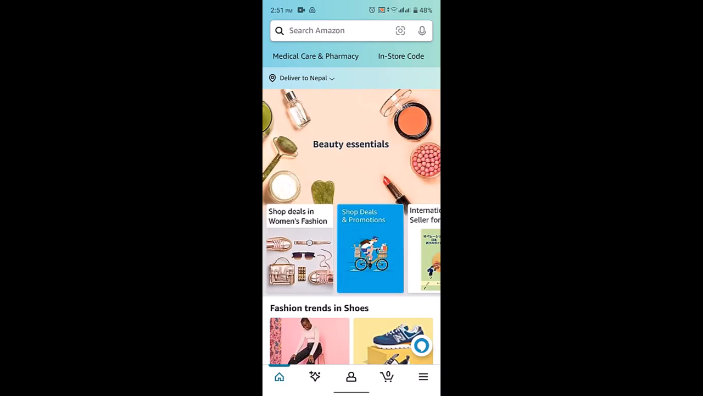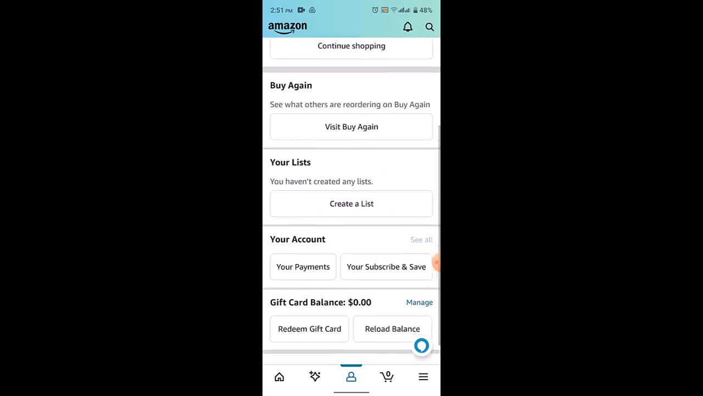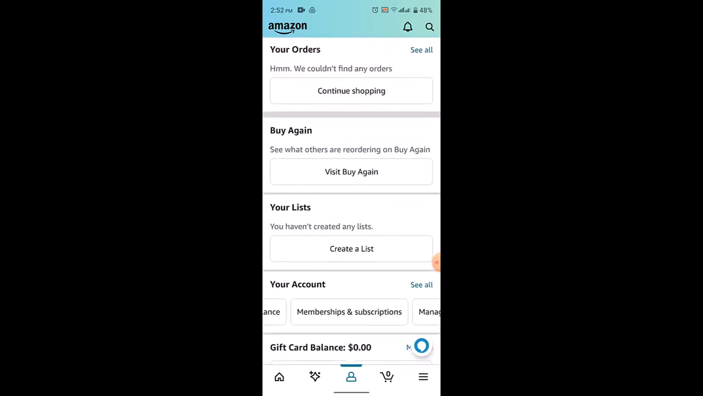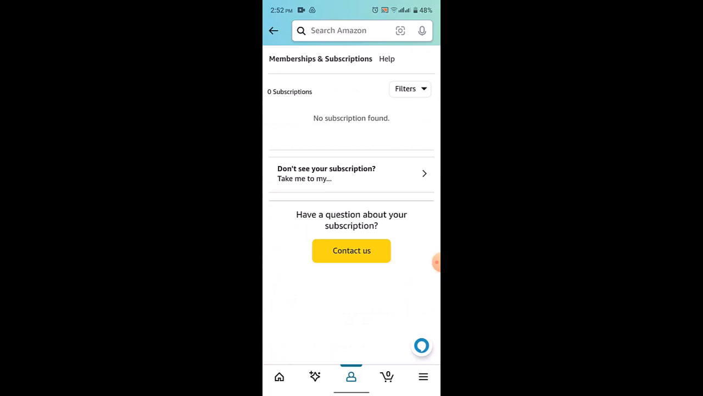Right on this page, tap on the three dot icon located right over here. Then click on the profile icon located right in between, and it's going to take you to this kind of page. Right over here, go to your membership and subscription. After that, you'll be able to see your membership and all that. Click on Amazon Music and it's going to direct you to the Amazon Music page.